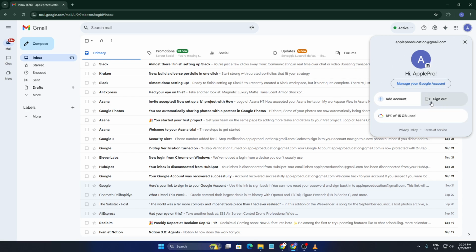Inside that menu, you'll see several options. What you're looking for is the one labeled Sign Out. Click on it, and just like that, you'll be logged out of your Gmail account. You'll notice Gmail takes you back to a login page confirming that you're no longer signed in.